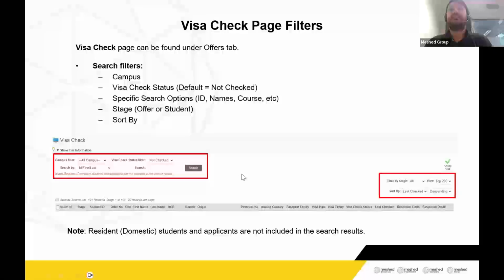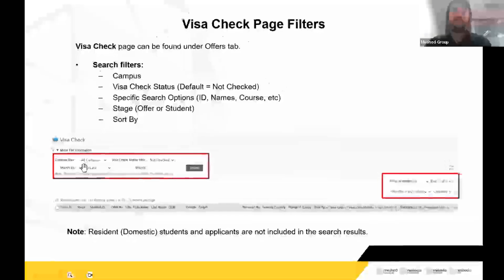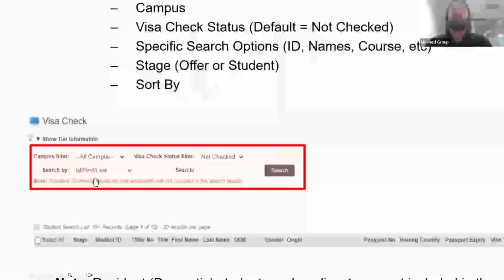Regarding the visa check, you will see a page called visa check under the offers tab. That page will have a few filters to browse the records. Some of them are the campus filter, if you want to do visa checks for particular students under a particular campus, and the visa check filter. This will include not checked, completed, refresh, request sent, and so on. I'll talk about these statuses in the later slides.